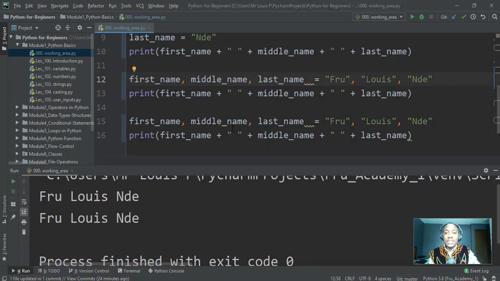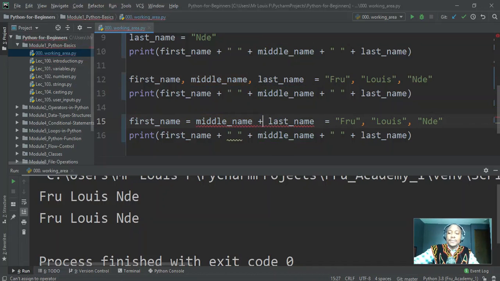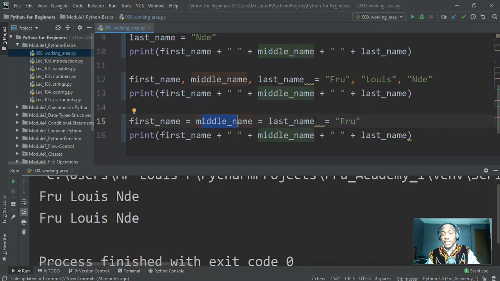Another way too is we can say first name equals middle name equals last name equals Fru. So what do you expect this one to print? What this will do is set first name to Fru, but first name equals middle name, so that still equals Fru. And middle name equals last name, which still equals Fru. So it's going to print Fru.